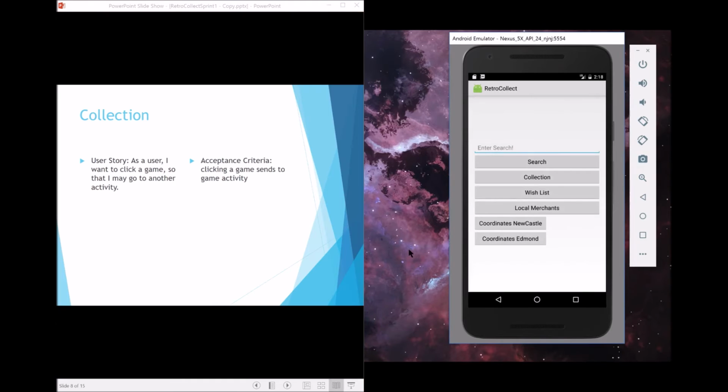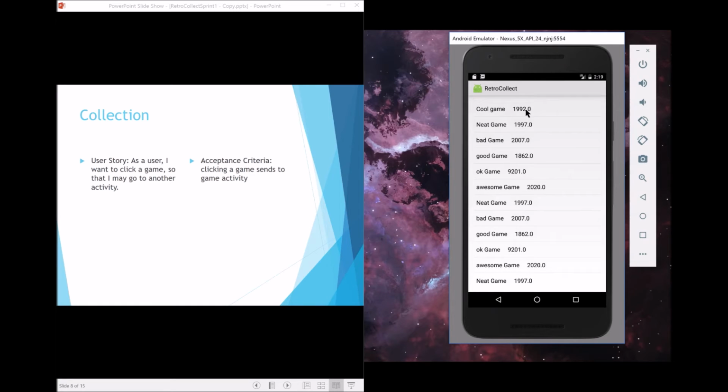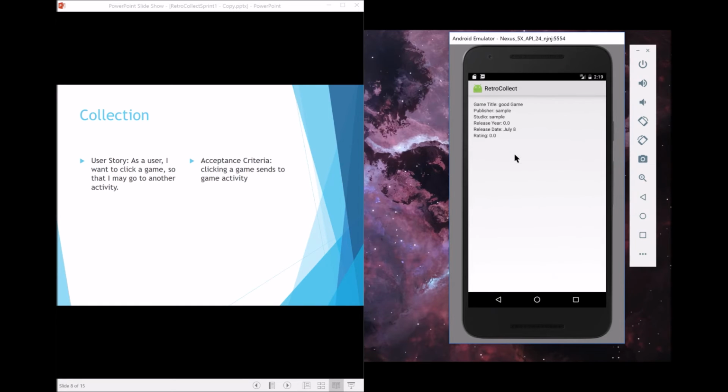The final user story for collection. As a user, I want to click a game so that I might go to another activity. Acceptance criteria: clicking a game sends to the game activity. And when we click any of these games, it sends us to our game activity.